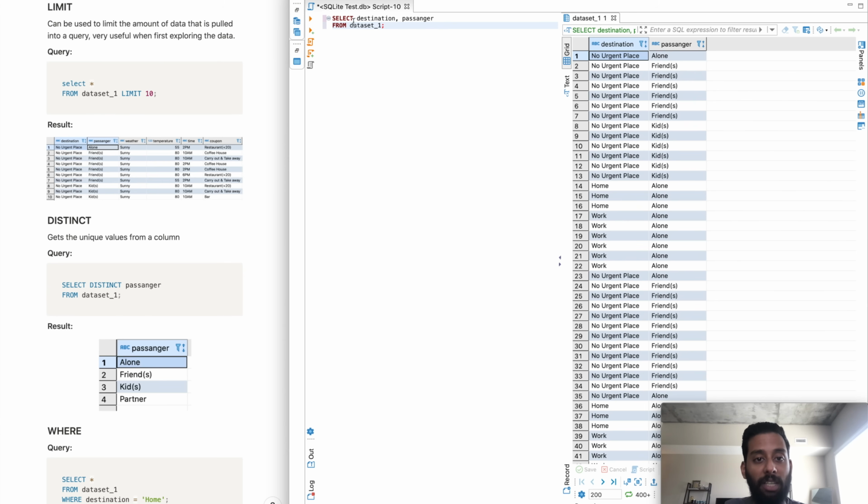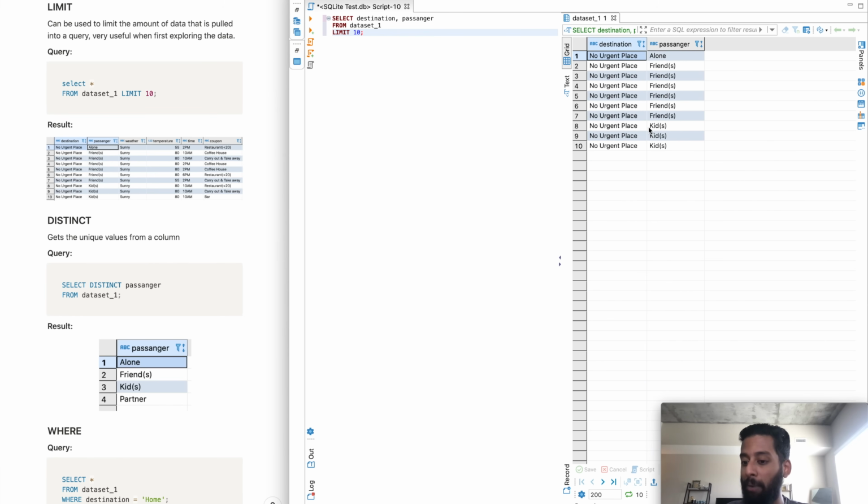So after we have our select statement and our from statement, I can add limit over here. Now, what is that going to do? That's going to tell us how many rows we should limit it to. So let me limit it to 10 and hit that. And you'll see we only brought in 10 rows.